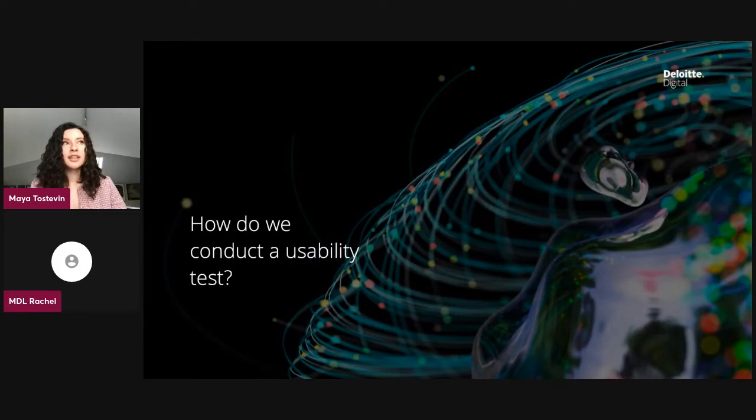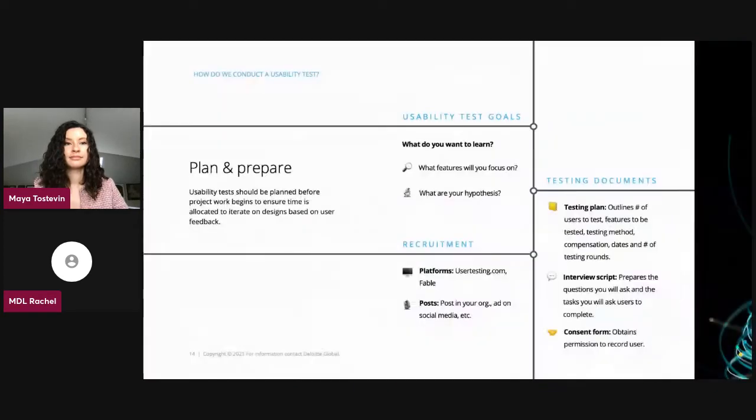All right, so we've just gone over what is it, why do we do it, when and who do we do it with, and now we'll jump into how to actually conduct a usability test itself. So in terms of planning and preparation, there are three key elements that you want to look at. Firstly, your usability test goals. Secondly, your testing documents. And thirdly, you want to consider recruitment.